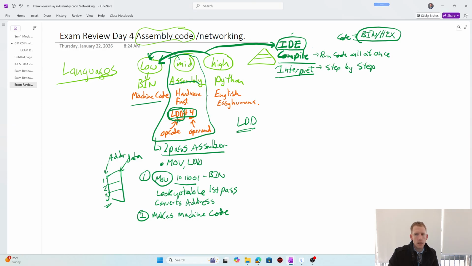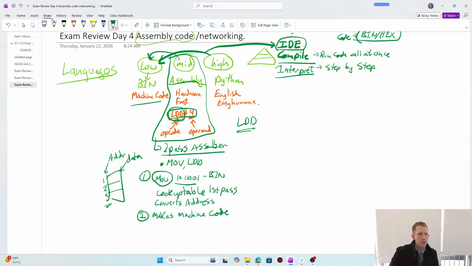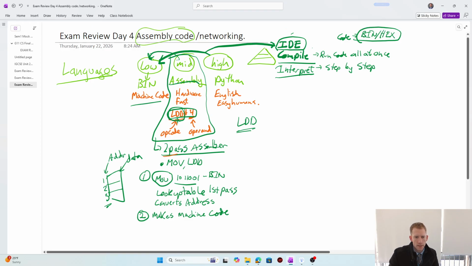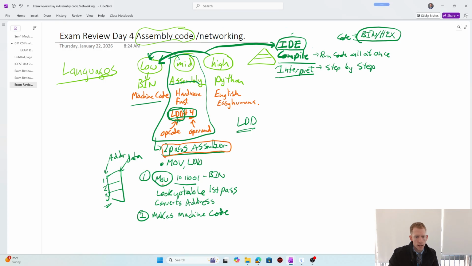And so the thing that you have to remember is for assembly, we have this thing called a two-pass assembler, and it does two things. It converts the mnemonics into a lookup table, and then it also converts to the address. Basically, it determines where it's going to jump and things like that, and then it's going to compile to that. So we're going to actually do some assembly tables. Okay, is that understood? Yes.